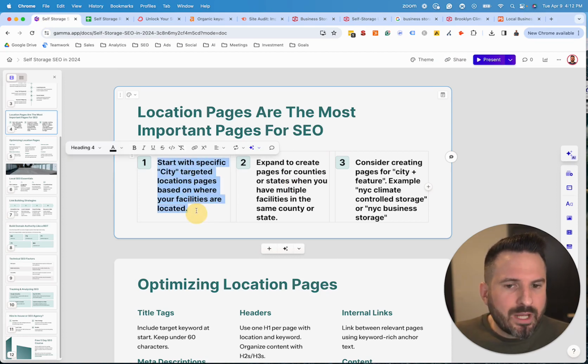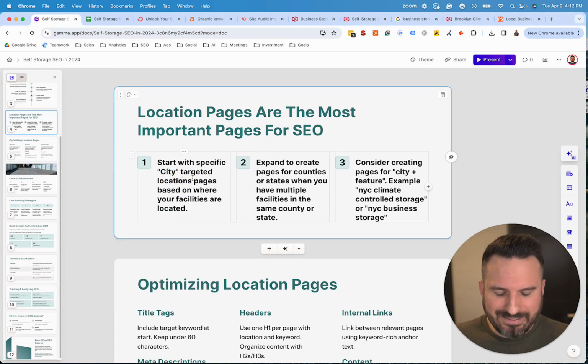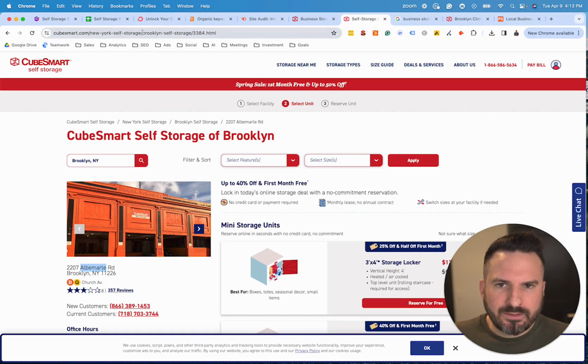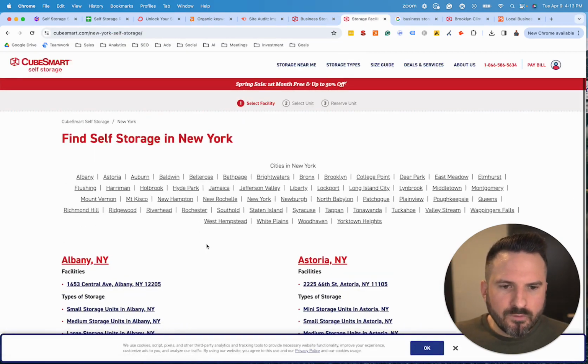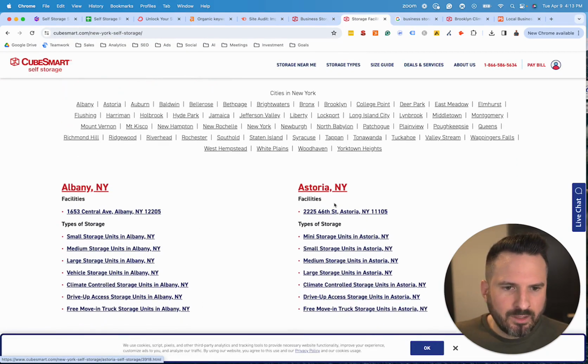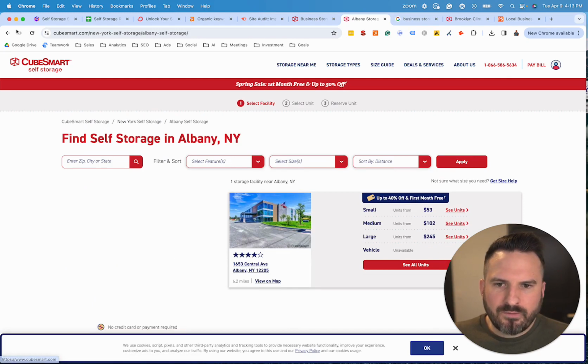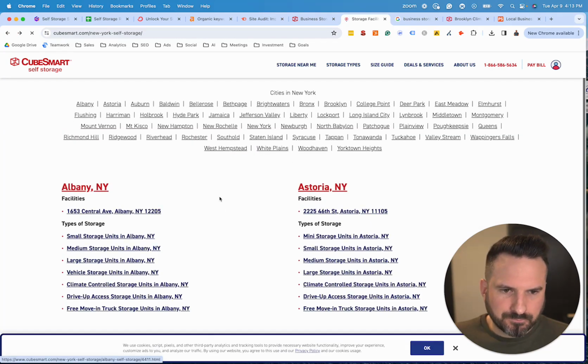In the beginning, when you have one location, you're really going to be as targeted as possible and target your specific city. Once you have multiple locations, the next step is either to create county or state pages. The example of that would be similar to this here. If I just go to New York self-storage, this is going to take me to a page where it has all their listings in these different areas. And we could even do the same thing. If we click into one of these, now you can see we're in Albany.